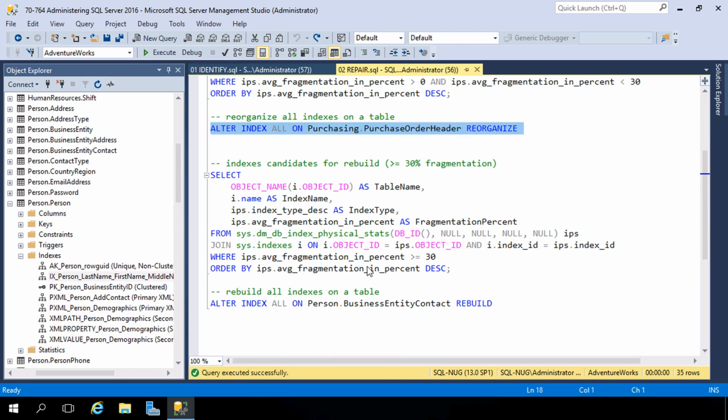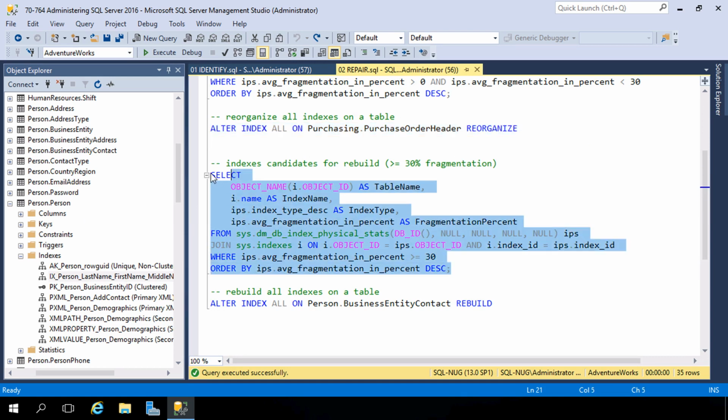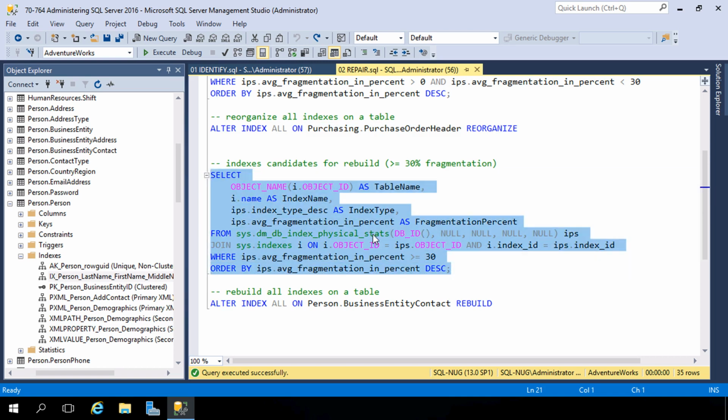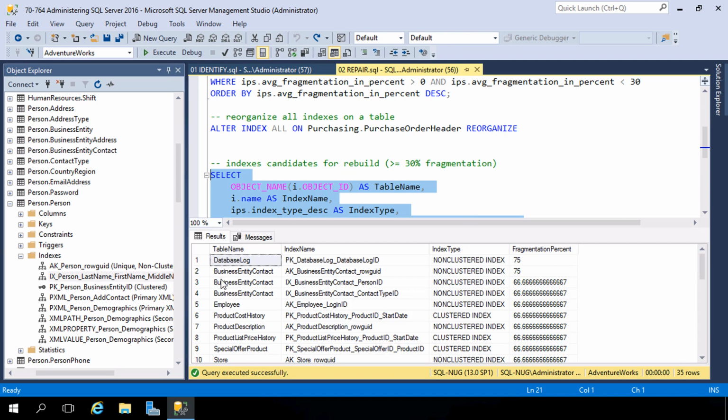Now let's look at our next query, which is the exact same as the previous one, the difference being the WHERE clause. This will help us identify any indexes with severe fragmentation, those with more than 30% fragmentation in the AdventureWorks database. If we execute this, notice we've got 35 indexes in this database, and we've got quite a few here on the BusinessEntityContact table that will all require a rebuild.